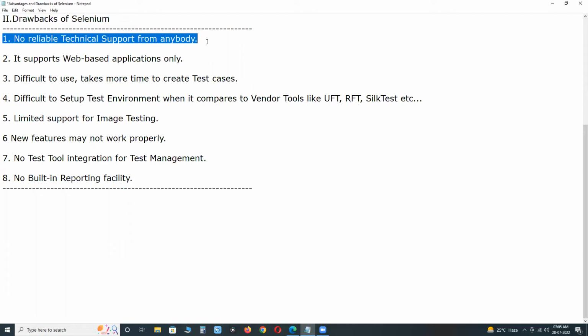nobody can support reliably. Why? It is not a vendor tool. See, Selenium forum is there. They may support, may not support, no guarantee. If it is UFT, TestComplete, RFT like commercial tools, they are vendor tools.